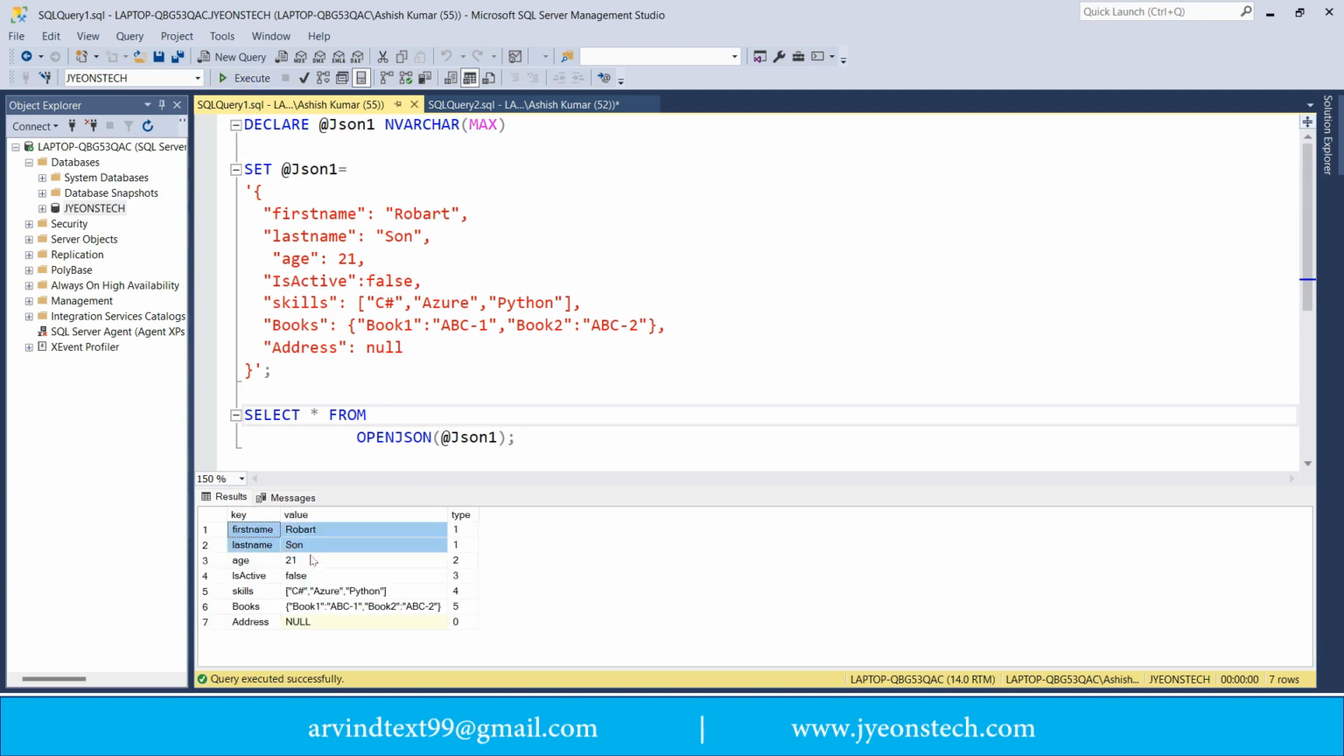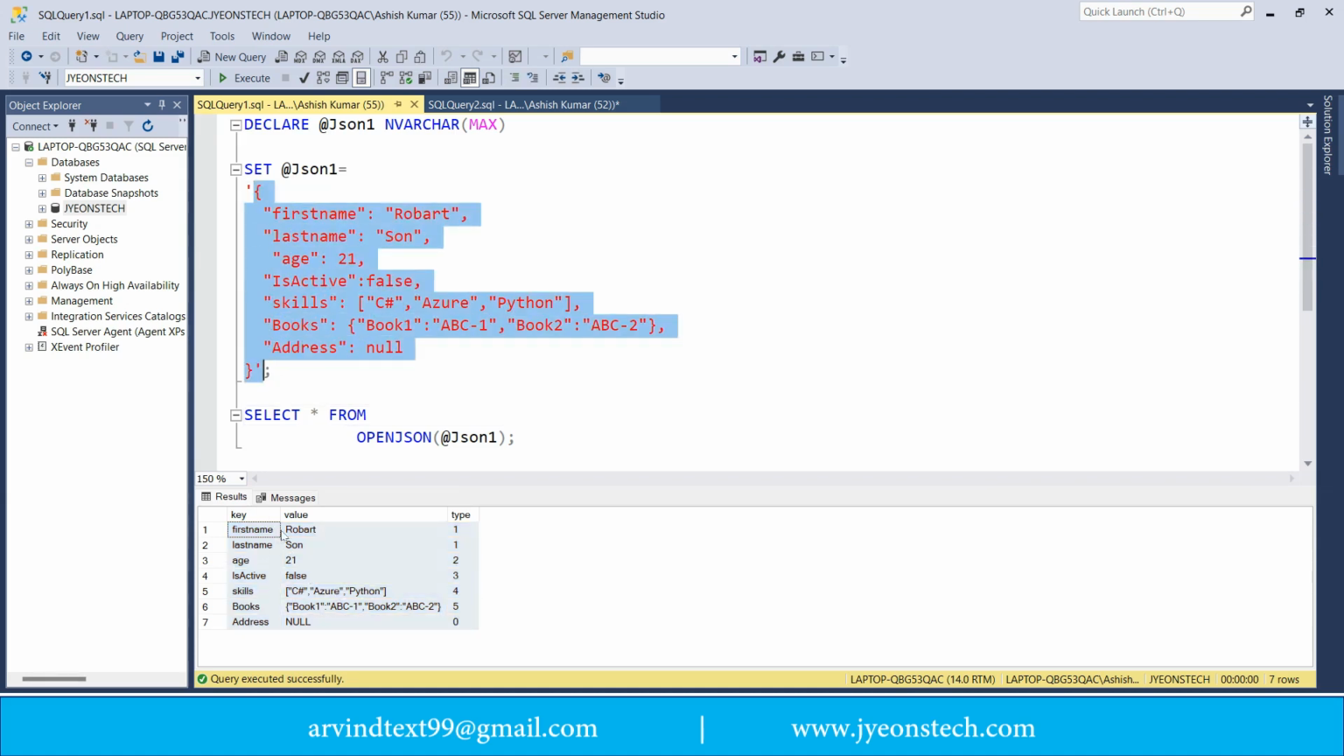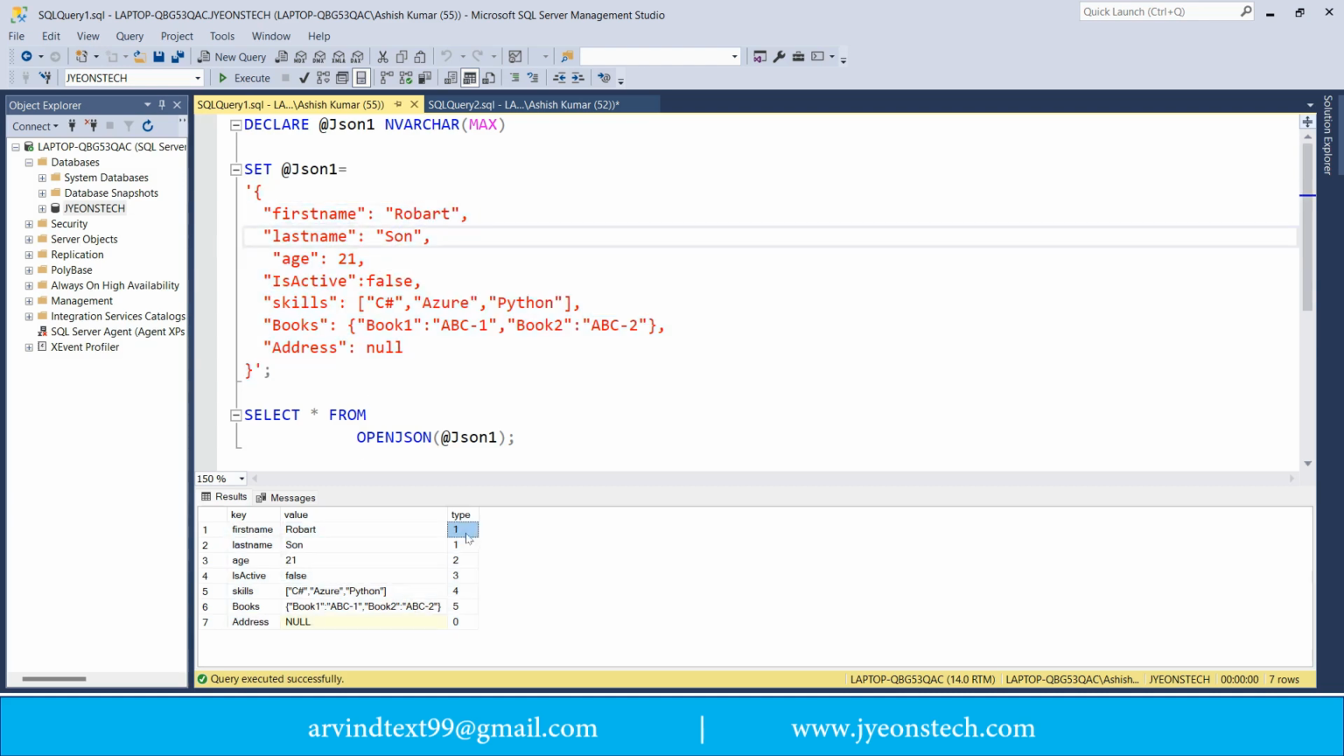You will see that the JSON is converted into a table. First are the keys: name, first name, last name, age, these are the keys, and the value part is on the right side. And this is the type: Robert is a string, so it has type 1. Age is an integer, so it has type 2. Is active is false, a boolean, which has type 3 in JSON. An array has type 4. An object has type 5, and if address is null, then null has type 0.